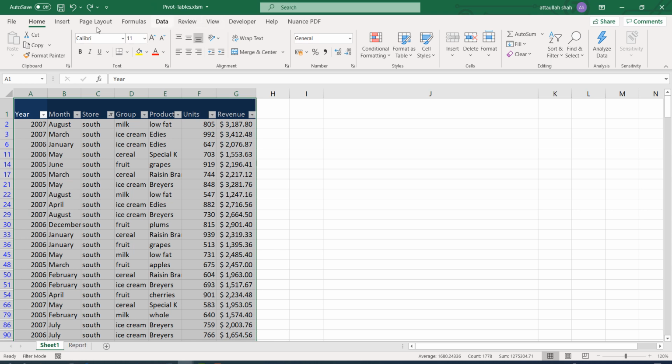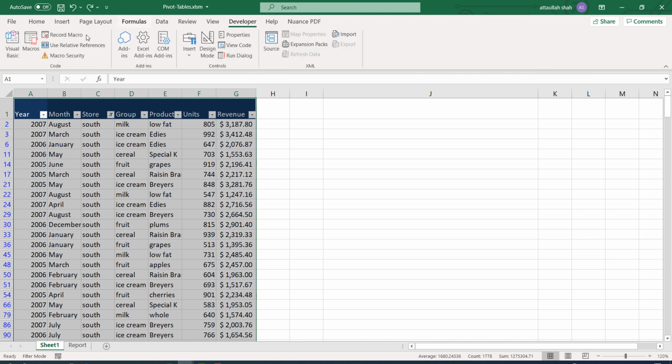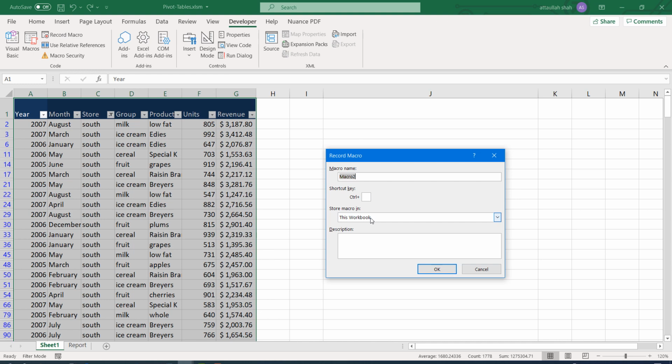Okay. Before moving on, I would like to remove the filter, and removing the filter should be part of the macro. So let's create a macro that will remove the filter. So let's go to the developer tab and record a macro. I'm calling it remove filter.